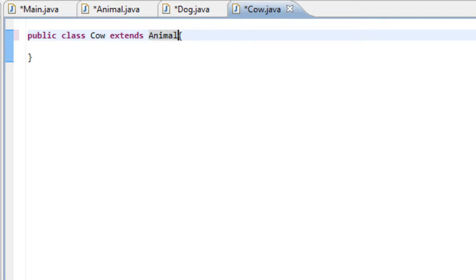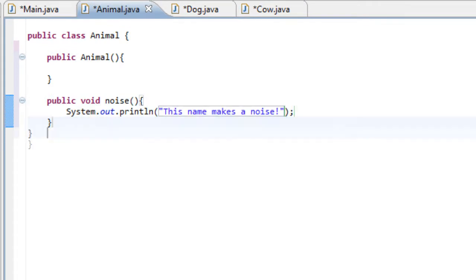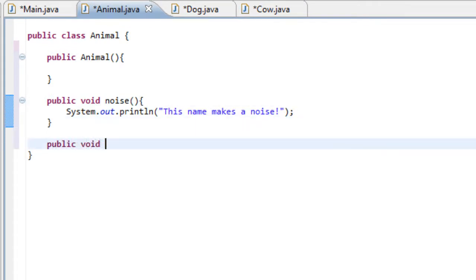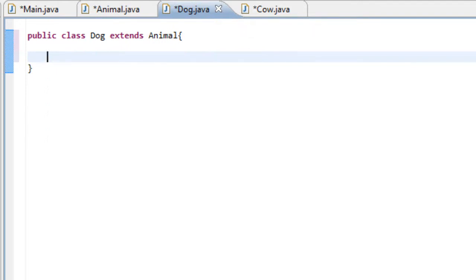Now, the advantage of extending a class is all these methods that you make in this class. Like, let's say this also had another method for toString, and it needs to be a string. It would just return, this is an animal. These extended classes automatically inherit the methods from the above class.